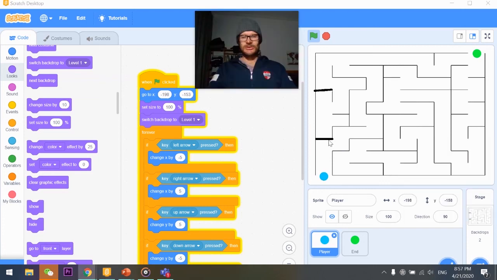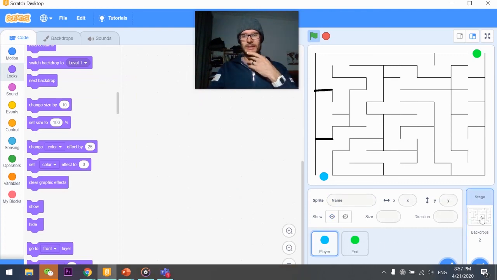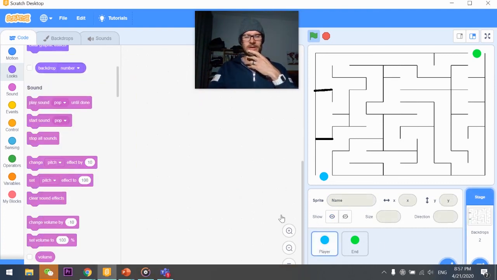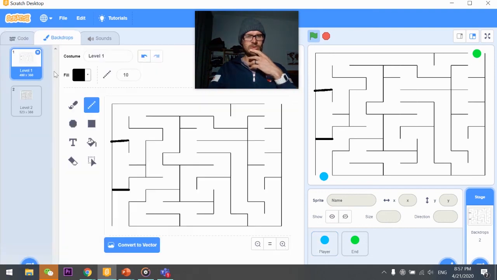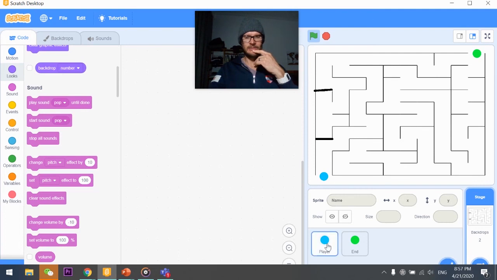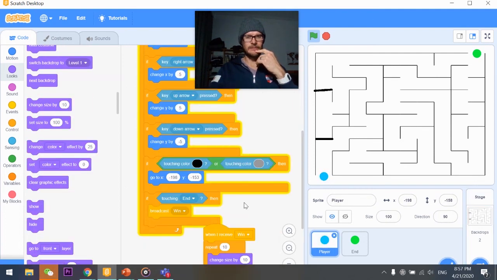Lots of ways to change this. You can, of course, add custom sprites. You can make this look any way that you want. You could say that when you get to the end, you change to a different backdrop, so that in my code here, when I touch my end sprite, I could change the backdrop to a different one, go to a new location, and then set up the same commands here for left, right, up, and down.